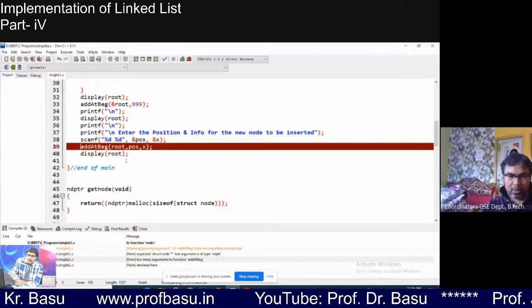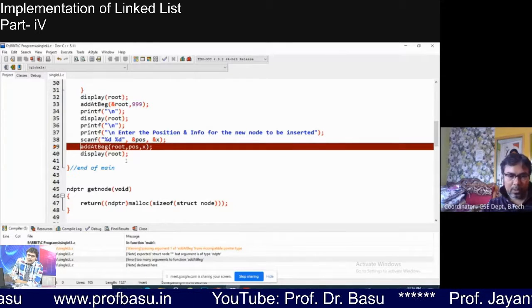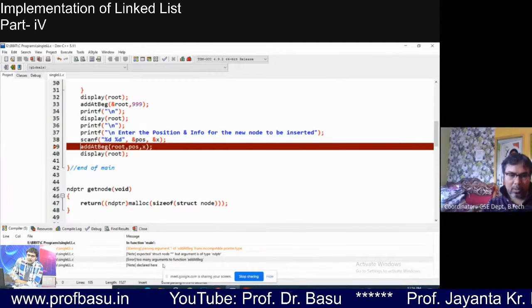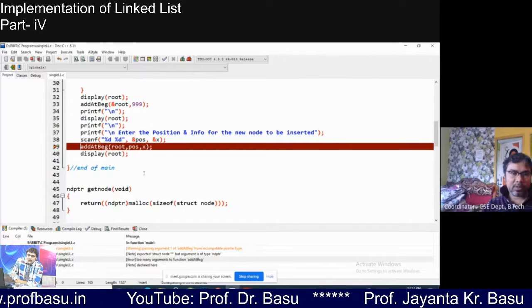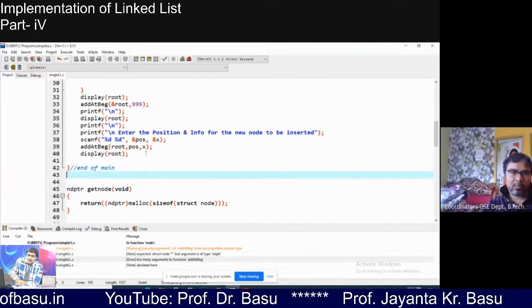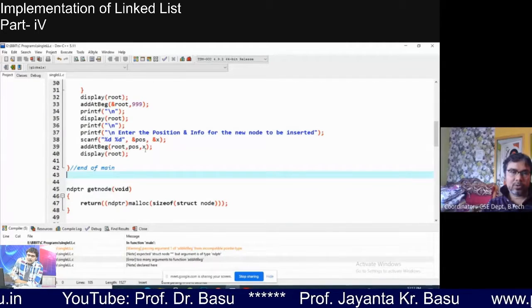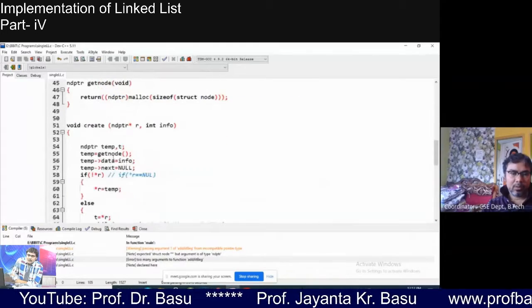Add beginning, incompatible pointer type expected. Warning, not error. Too many arguments to function. Well, definitely I might have done some mistake. So what mistake have I done? Let me check it.